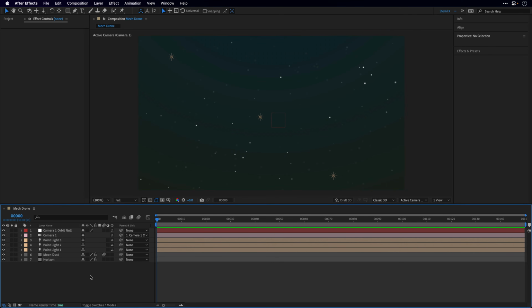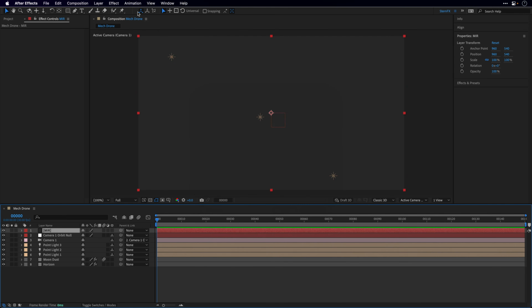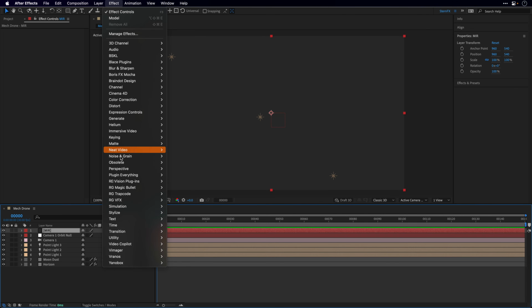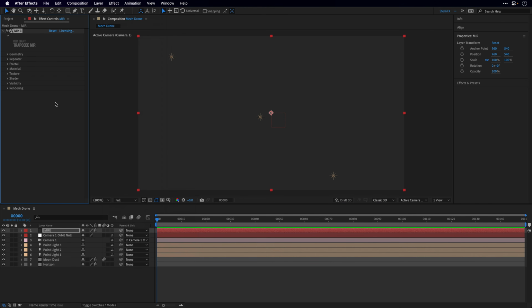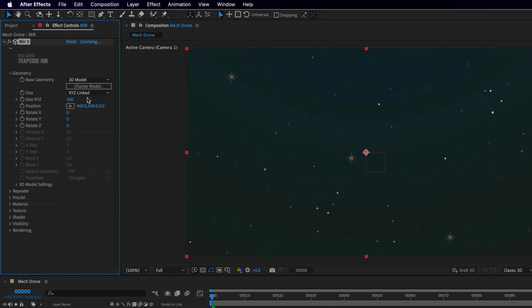And to show you how it works, I'll need to create another solid. I'll name it Mirror, click OK, go under Effect, Red Giant Trapcode, and apply Mirror 3. Over here, under Geometry, I'll change the base geometry to a 3D model, and I'll need to tell it which model I want it to use.